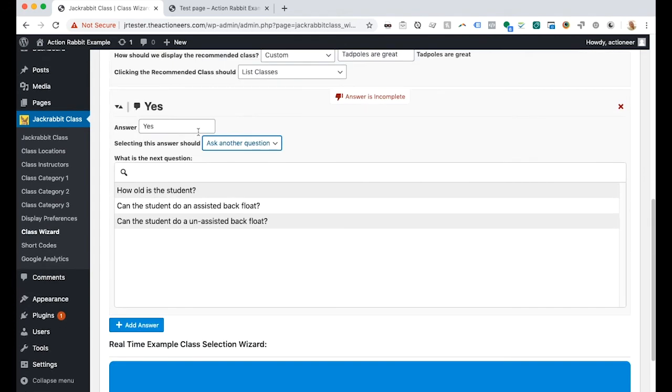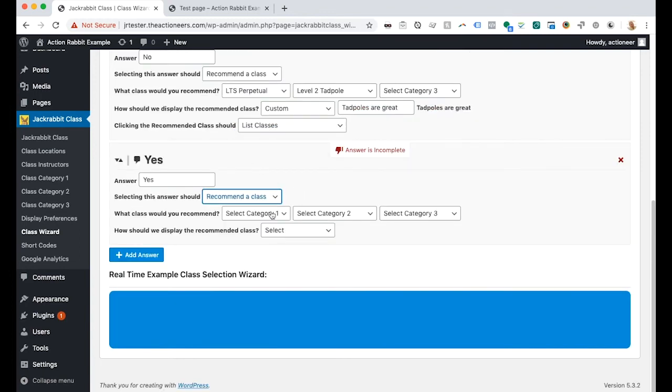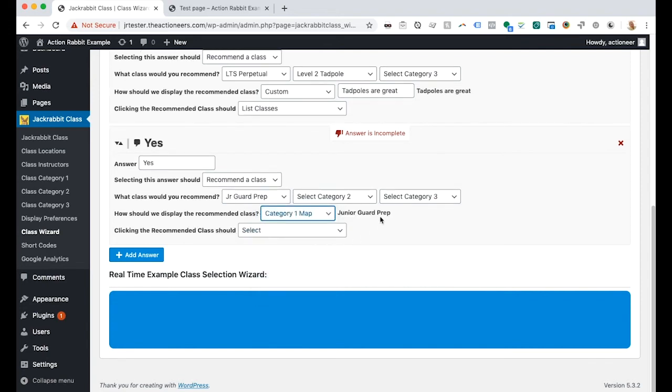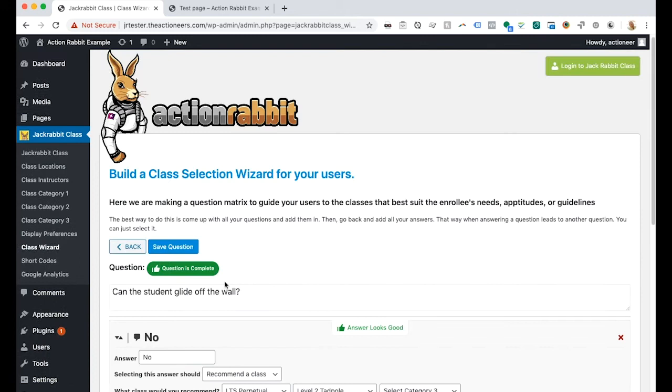Let's say recommend a class, and let's recommend this junior guard class here, just because this is an example. Why not? And we'll say category 1 map. There is a category 1 map. We set this up when we were doing our category 1s. We looked at it a couple different times. We're just going to use this map. Clicking the recommended class should list classes. All right, save question.